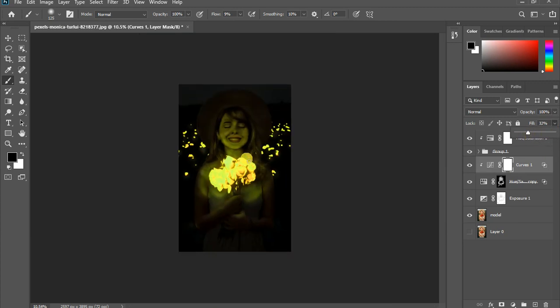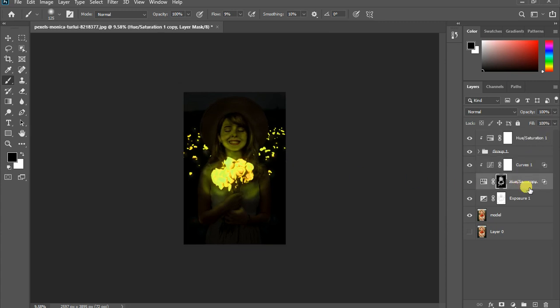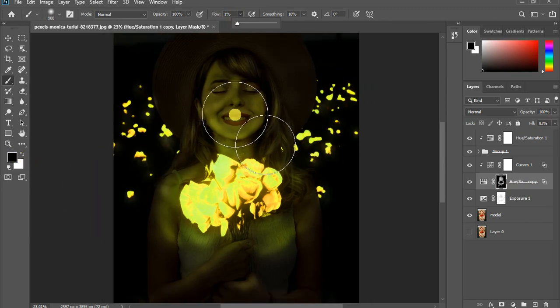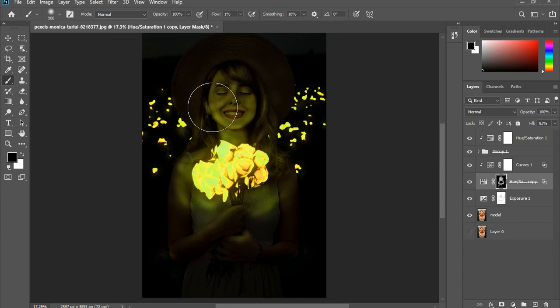Good. And let's decrease the fill of this one, hue and saturation. So I have something like this, natural bright looking light. So what I feel is make the brush bigger and then very soft. Yeah, black, and then I'm going to erase it just from here. The exposure tool, I'm also going to erase it.